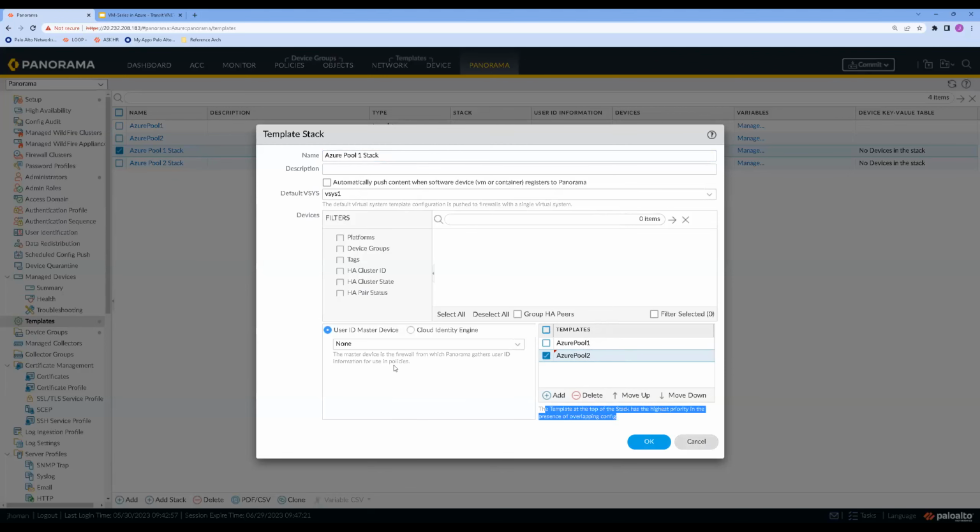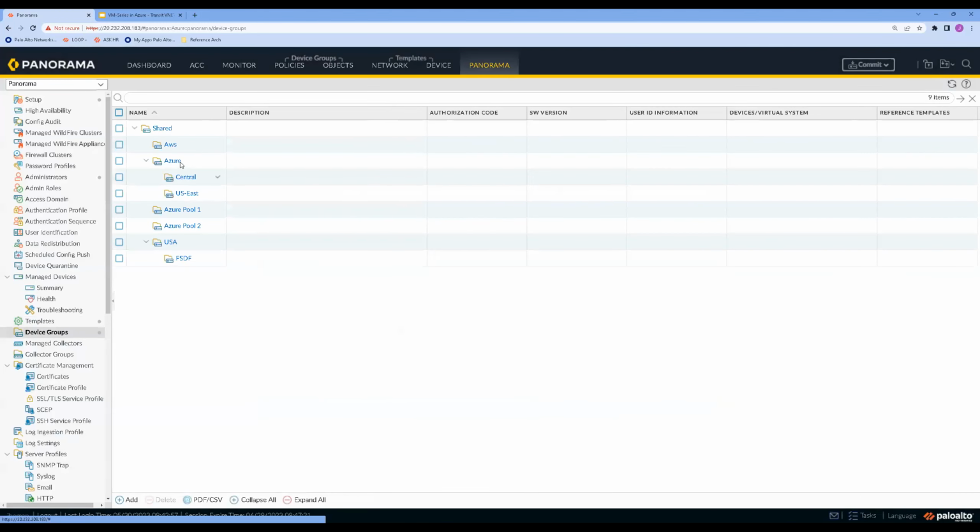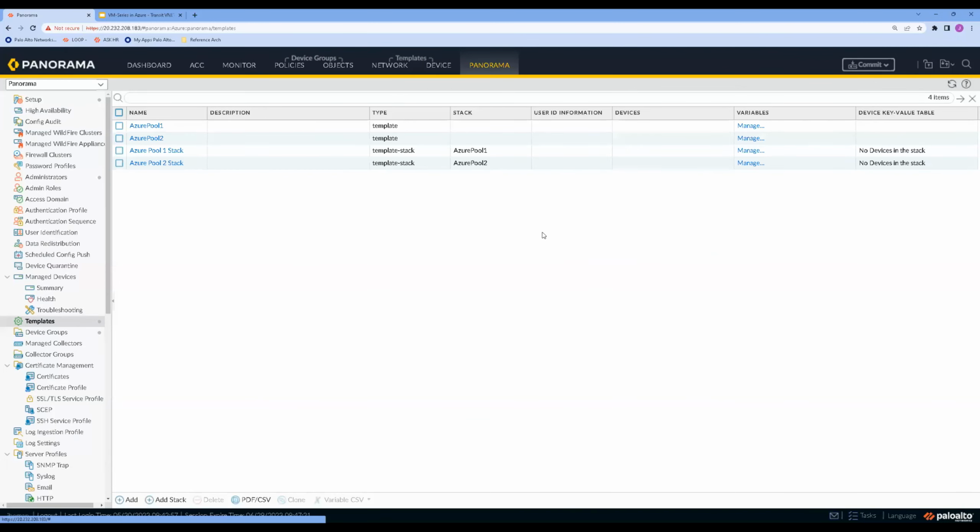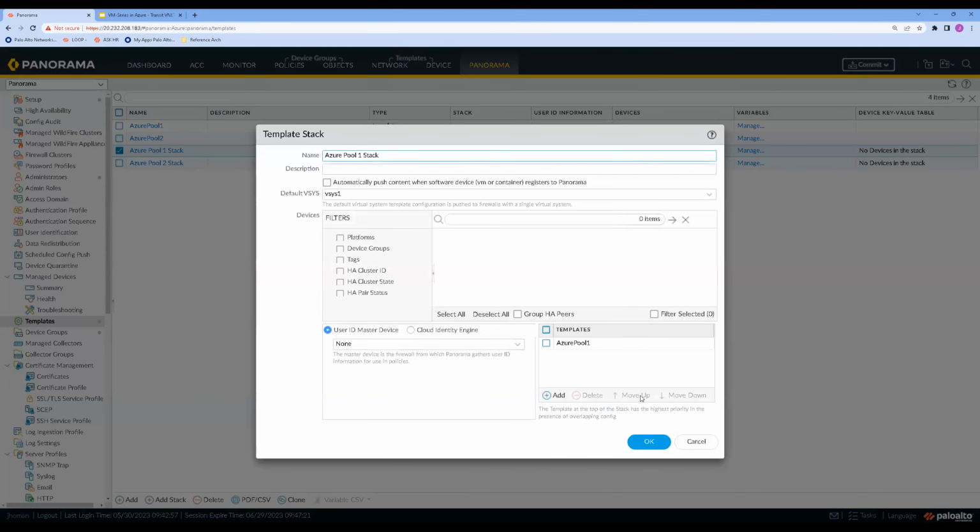That is not the same for device groups. In device group land, the thing that's closest to the firewall, i.e. the device group the firewall might be assigned to, takes precedence, okay? So templates and device groups and how the configuration behaves, there are some differences there. So it's important to be mindful of that.